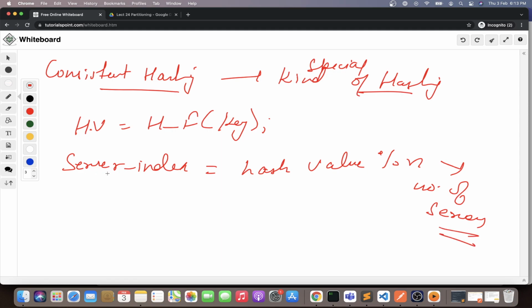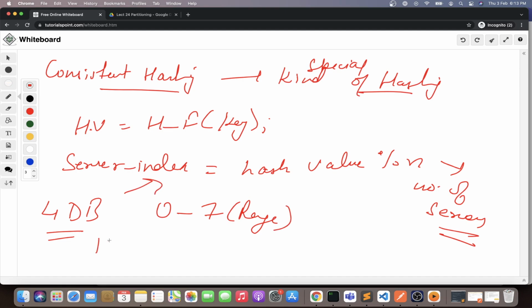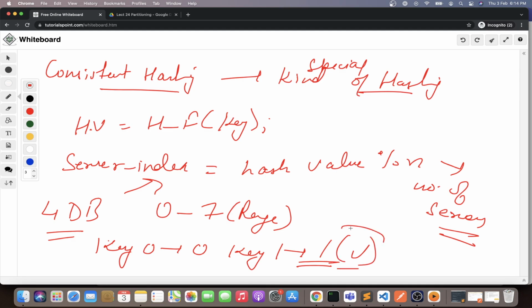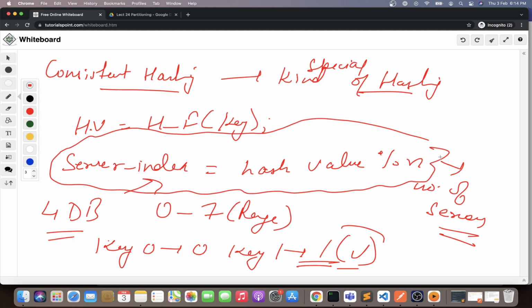For example, if we have four DBs, and we have a range of 0 to 7, then by using this formula we can find that key 0 will have attribute 0, key 1 will have attribute 1. So on the basis of this formula we can calculate the server index.